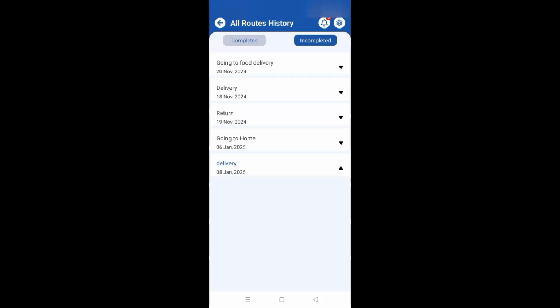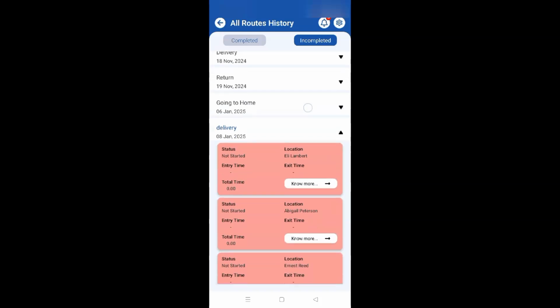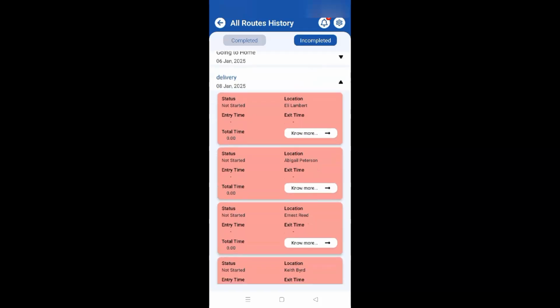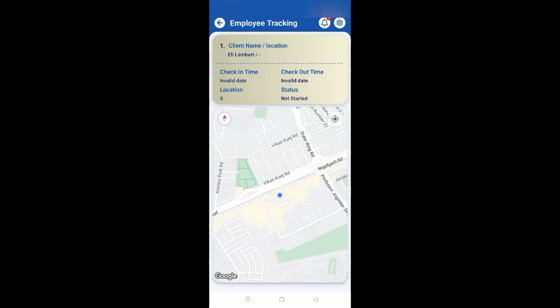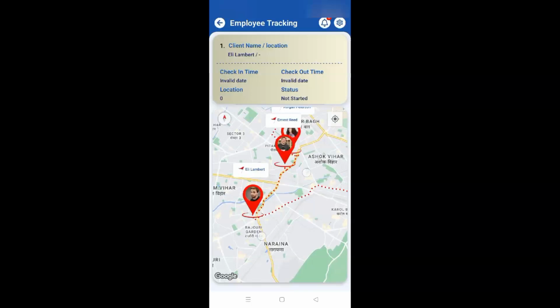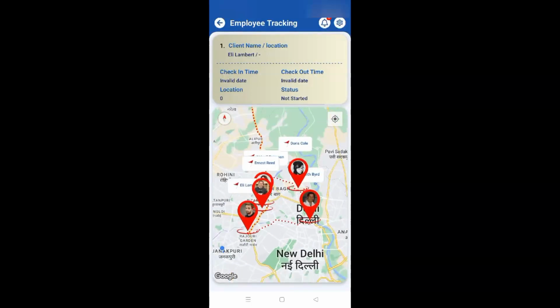In the Incompleted tab, today the date is 8th Jan, so we can see that there are all the incompleted location points over here, and that's why it's showing in red. Okay, so if we click on No More, this is where I am currently in, and you can see all the location points over here.